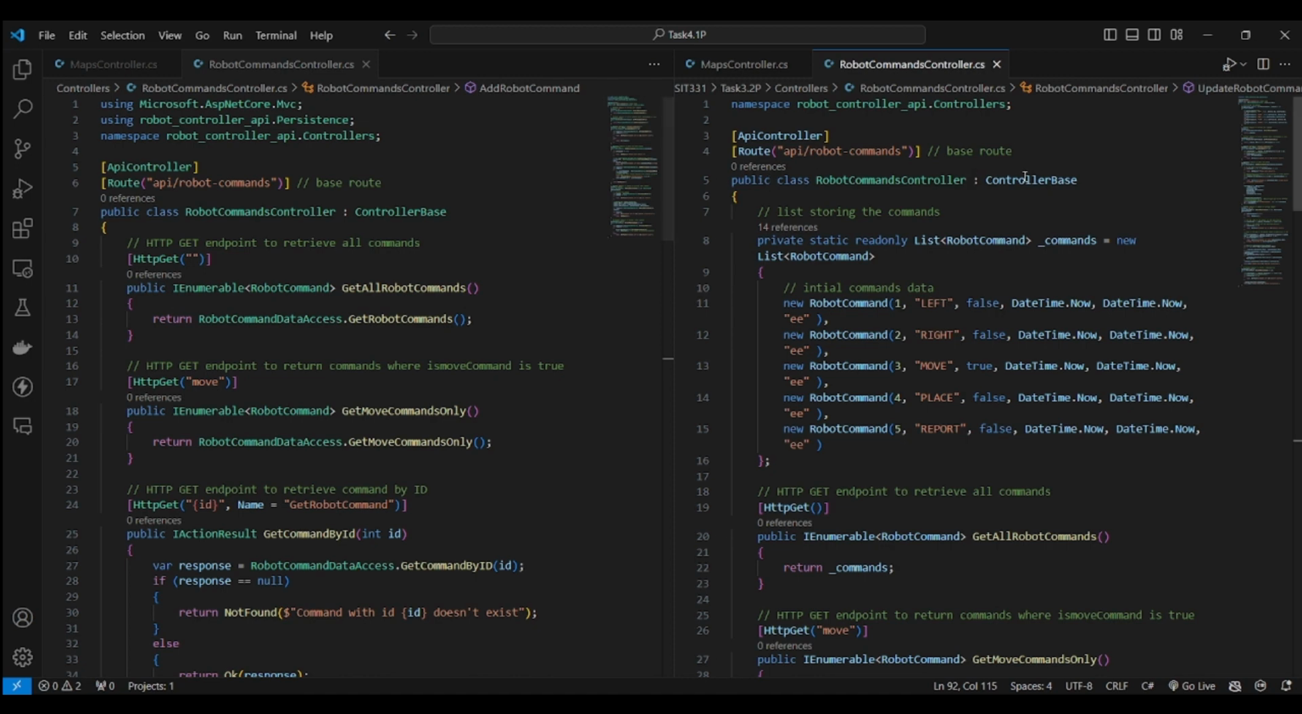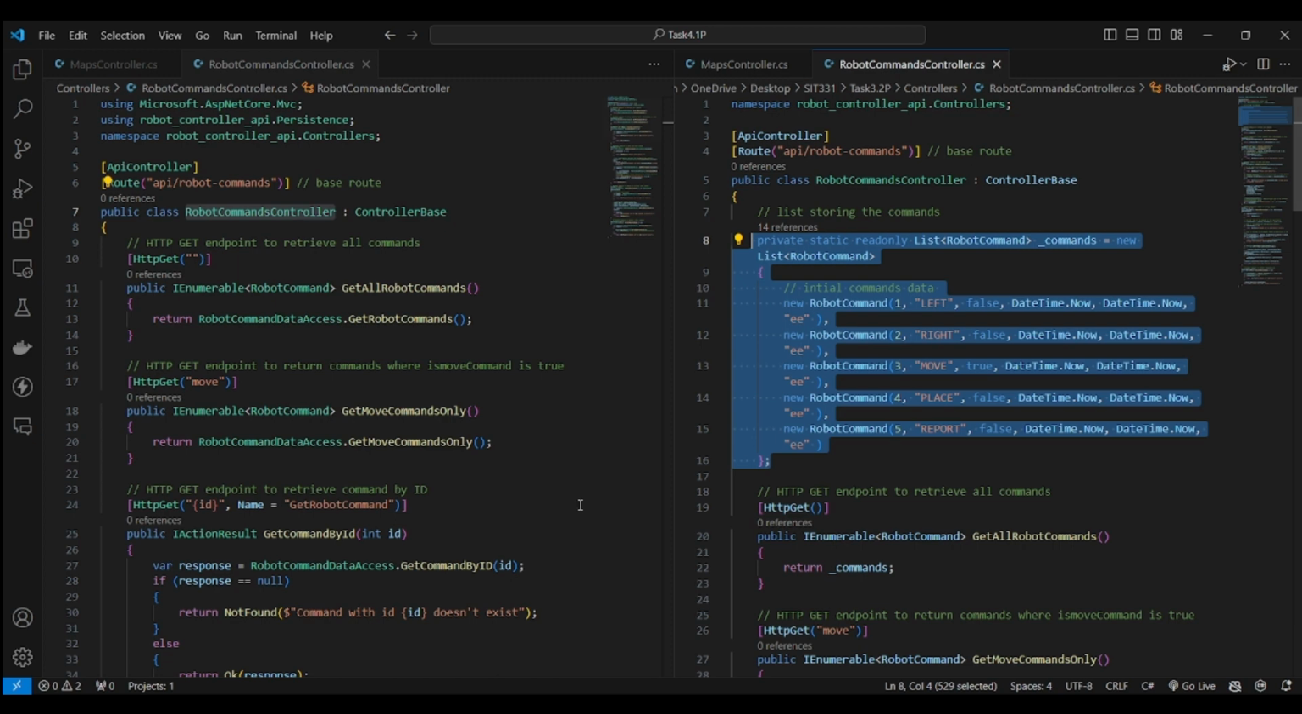With the persistence layer implemented, the next step was to integrate it with the existing web API controllers. Let's start with the robot command controller. In the robot command controller, I first removed the static list of commands that we had in the previous implementation. This was necessary because we are now retrieving the data from the database instead of an in-memory list.